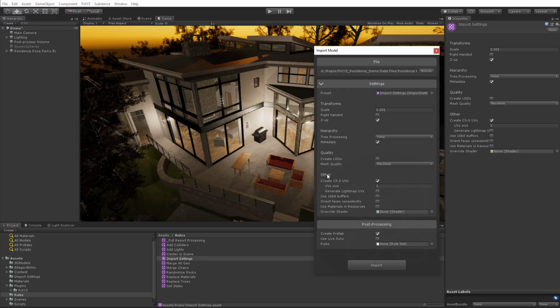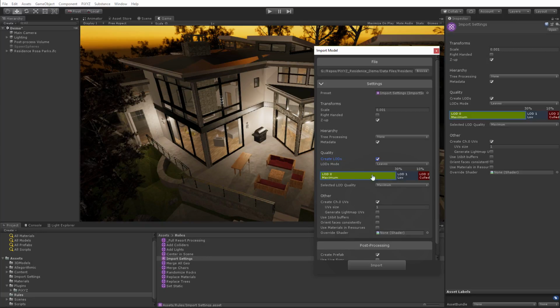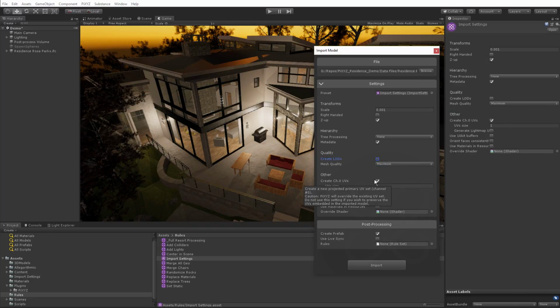So again, I can automate this process. I don't need to pick and choose. And perhaps I have different import settings for the different LODs or mesh qualities, because we can get pretty granular with doing stuff with these LODs and what we want to do with these distances and all that sort of stuff. So I have the ability to control that and then save those as part of these presets. And then when I want to apply rules automatically, I could just grab my full resort processing and drop it on here. And now when I import this thing, it will come in with all of these rules applied.